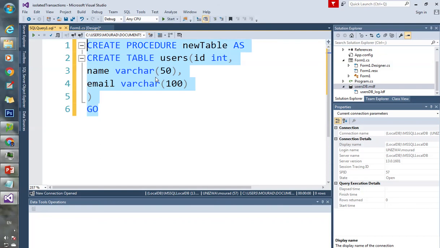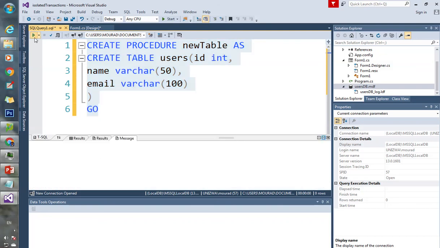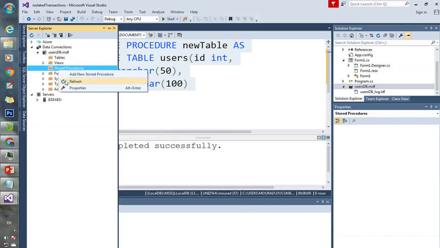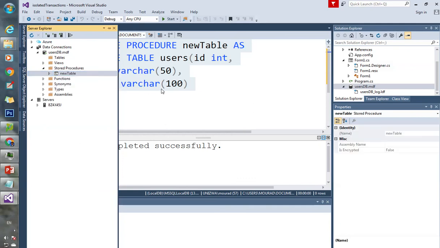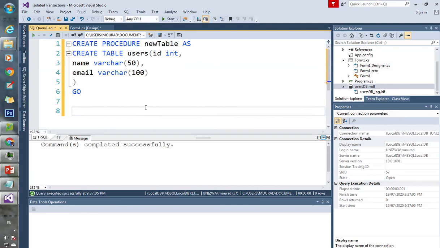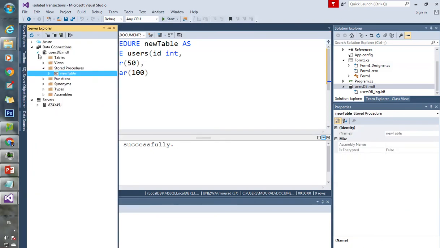Yes, execute, completed successfully. Again, refresh, very quickly. Here it is. Let's execute it. How to execute it? I'm just gonna type the name, new table. I may use exec, but I'm gonna use new table just to show you. New table only. Highlight, execute, completed successfully.